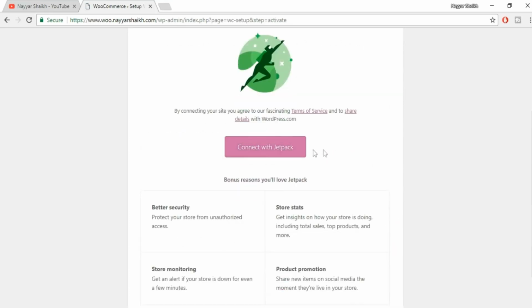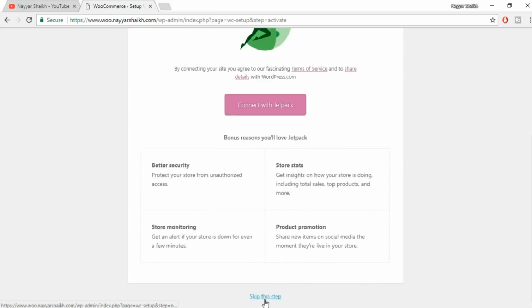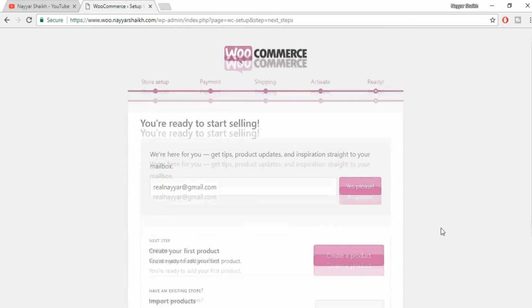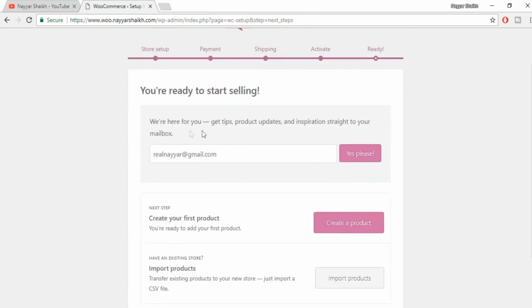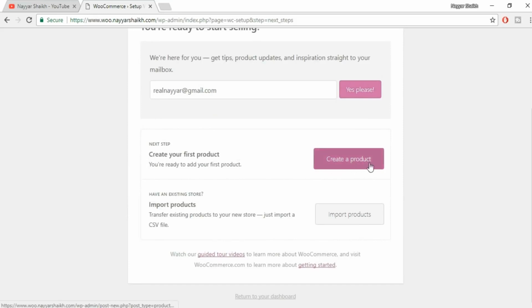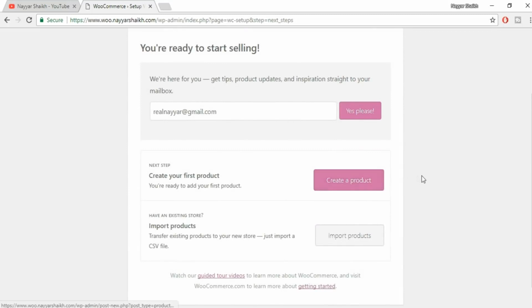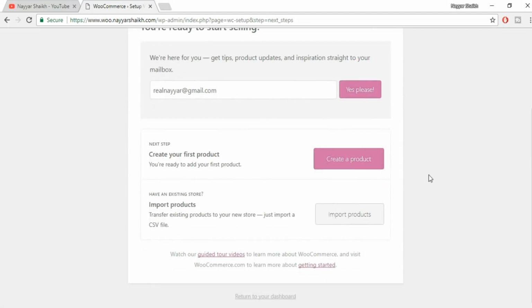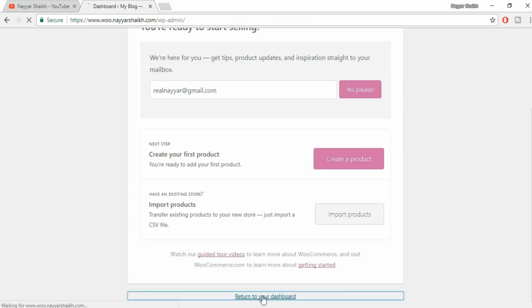Connect with Jetpack, we don't want to do that. Okay, so click on this which says skip this step. You're ready to start selling. We get tips, product details, and so on. If you want, you can just put in your email address and click on this yes please button. If you want to create your first product, click on over here, but we don't want to do anything. We'll create our products later on. First we'll do all the WooCommerce settings. So at the bottom you'll see this link, return to your dashboard. Click on that.